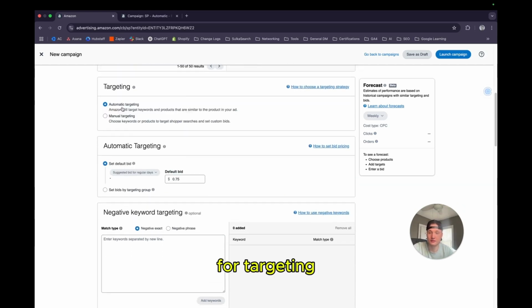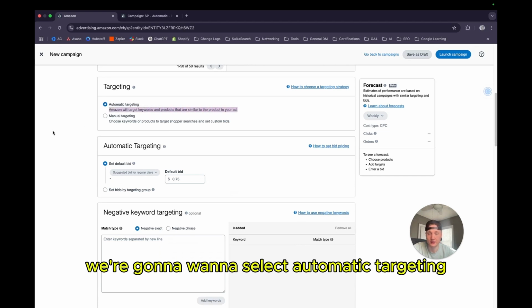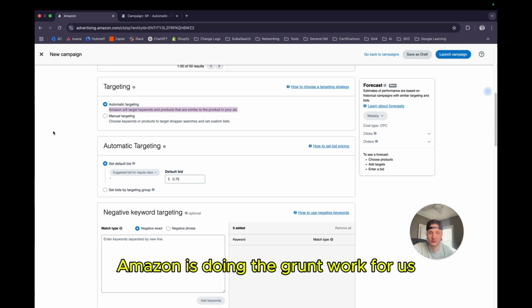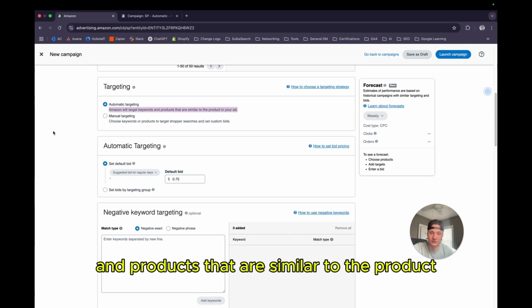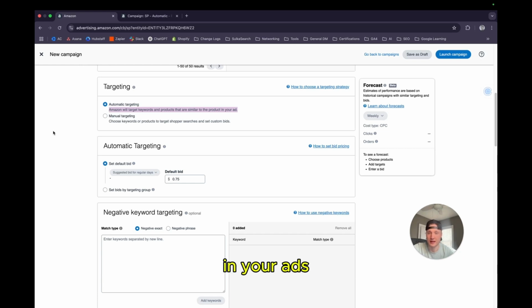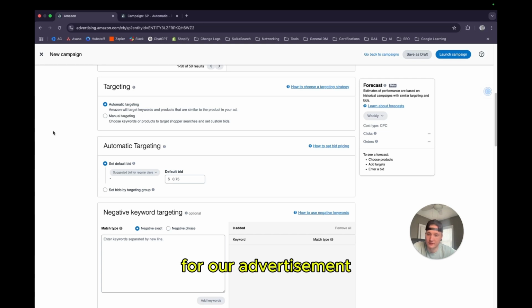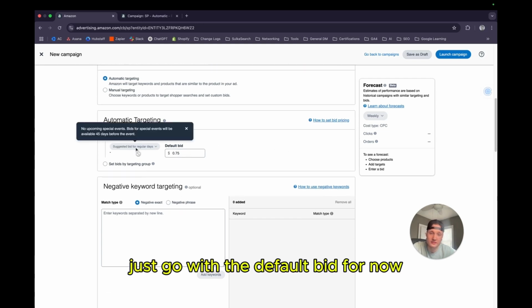For targeting, we're going to want to select automatic targeting. As I explained when I was up at the whiteboard, Amazon is doing the grunt work for us. They're going to target keywords and products that are similar to the product in your ad. So they're going to crawl our page and see what makes sense for our advertisement. Just go with the default bid for now.